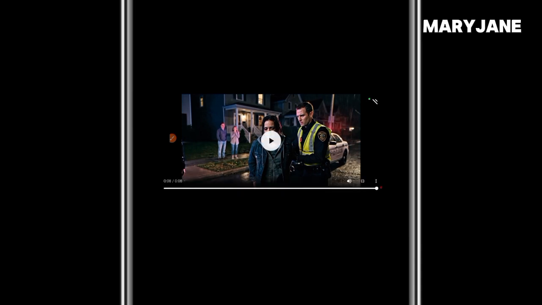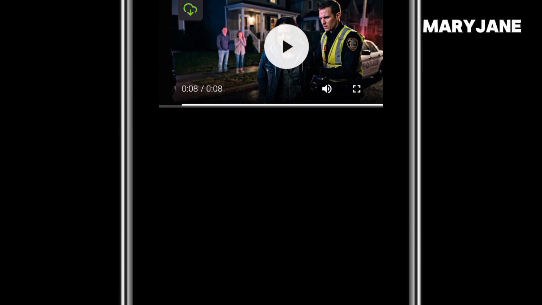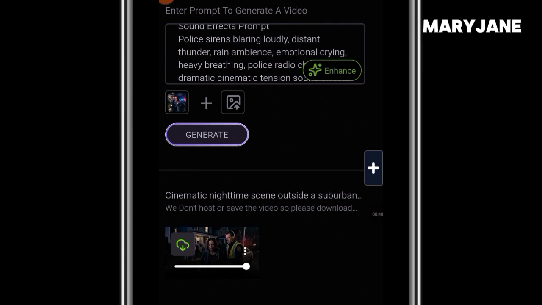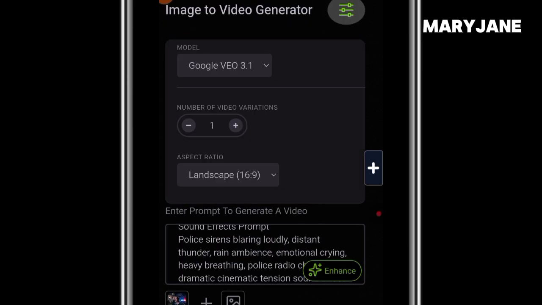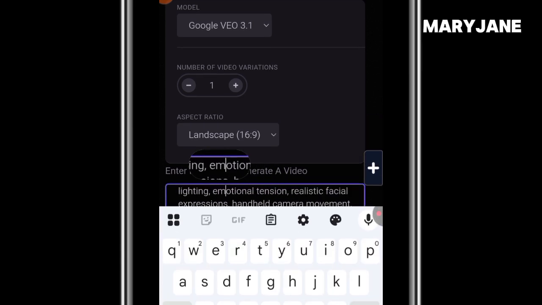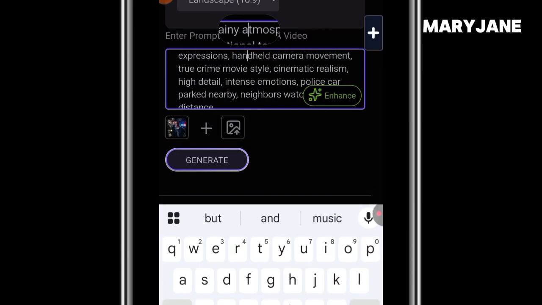Okay, so he tried. Let's create scene 2, or maybe let me regenerate this and see what we're going to get.